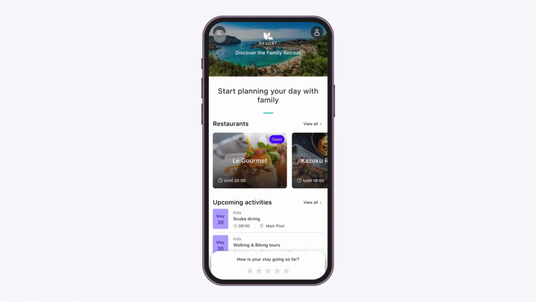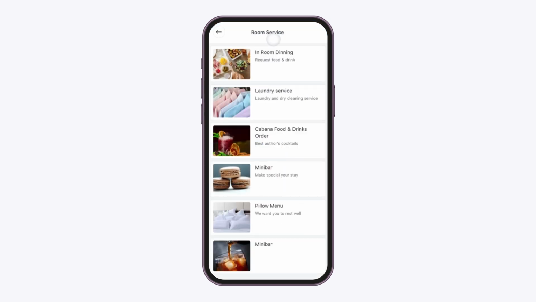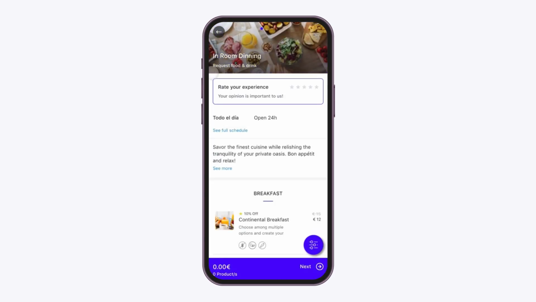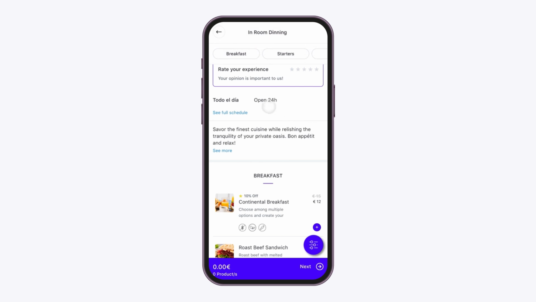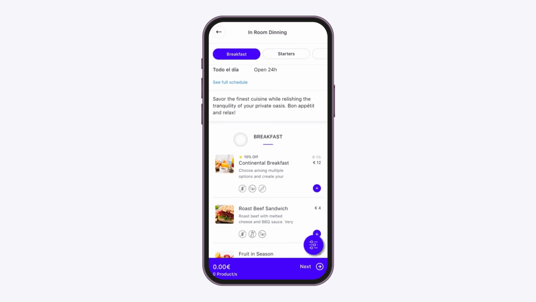Here we have our guest app. In this example, we see that guests can access the room service from the app menu. Once inside, we see the various options under a single category called Room Service. We click on In-Room Dining to see the most common example of this service. As you can see, this is where the schema of the 3 levels of content that you have configured in your CMS is applied. Once inside the service, the first thing your guest sees is the name, subtitle, and images, which are a key element in this functionality. Just below, we see the opening hours and the description.